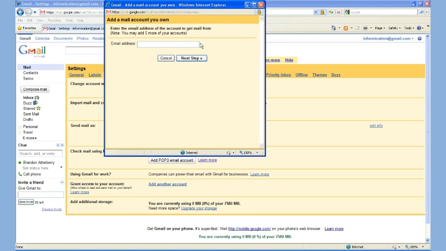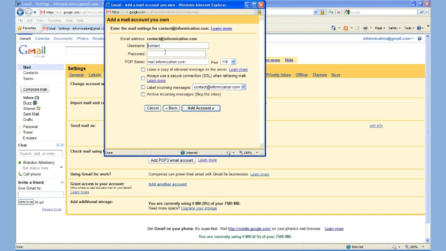And so for those of you who are wanting to contact us, here's the email address you would be contacting. So Informication, so contact at Informication.com. So I put that, and then you're going to want to put the username. If you don't know this information, you'll need to find it out from your email provider.